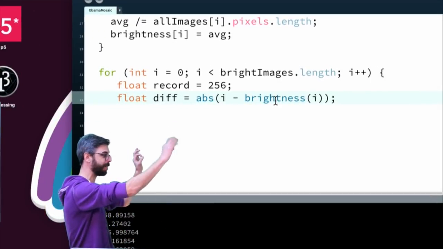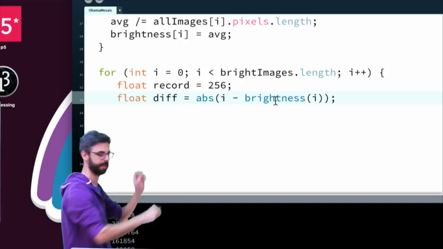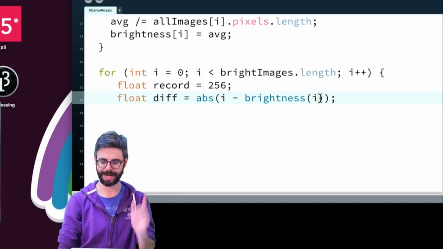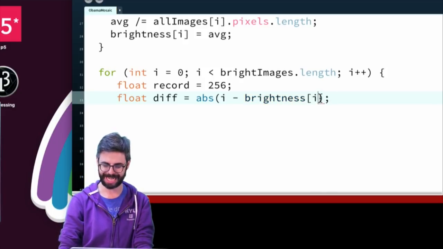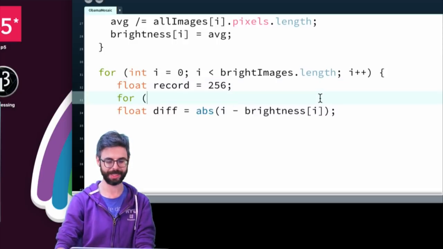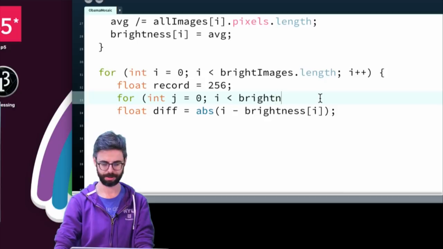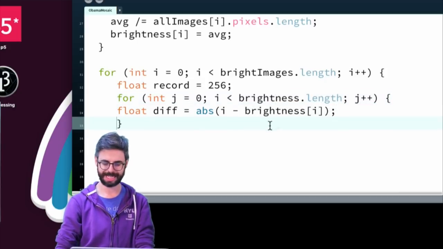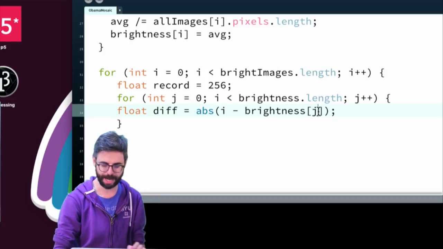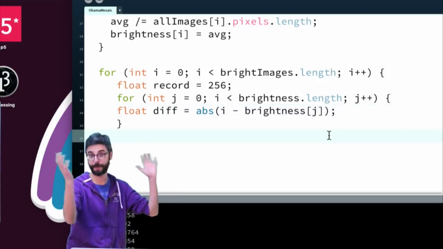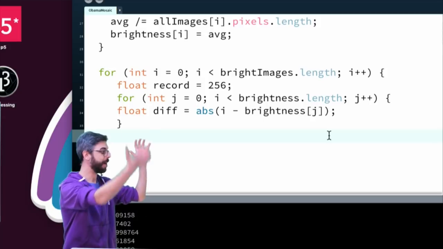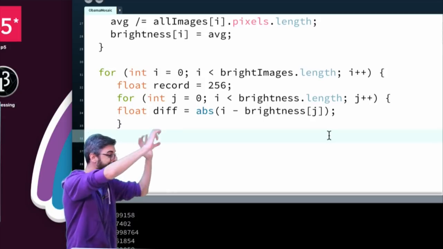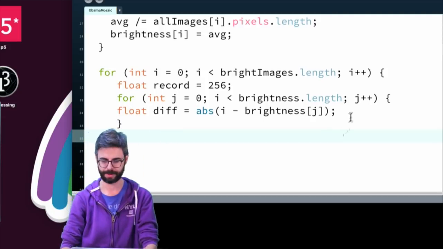I want to find for brightness 0, for brightness 1, for brightness 2. And not brightness I. I need to look at every single image. So I need to say, now I need to look at all of the images. And the difference is the current brightness, the absolute value, meaning the positive value of the current brightness that I'm searching for minus the brightness for a particular image.